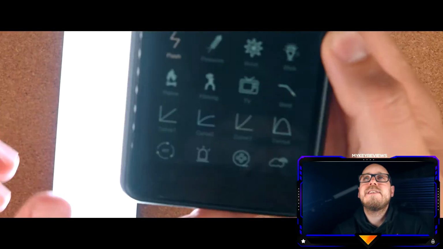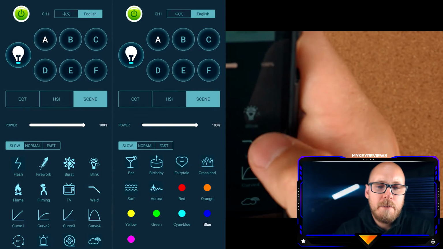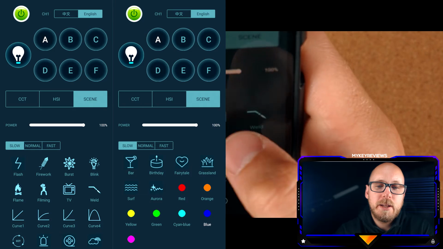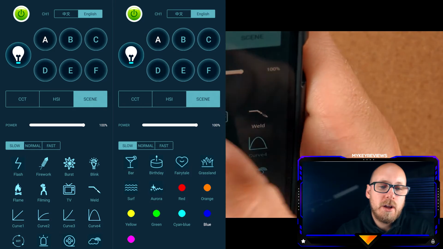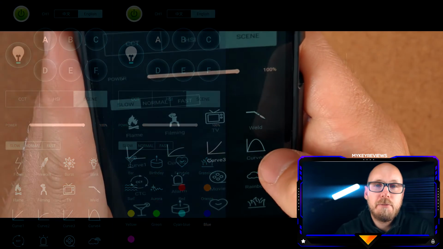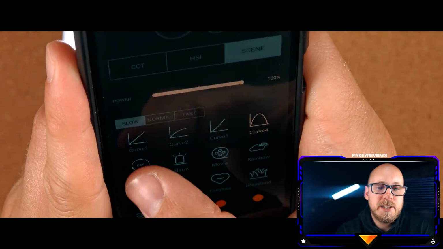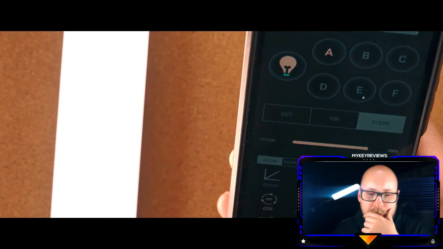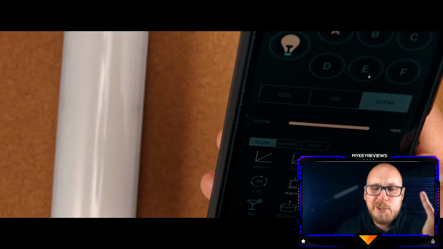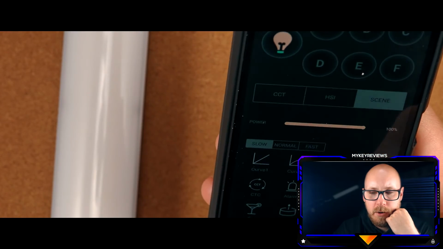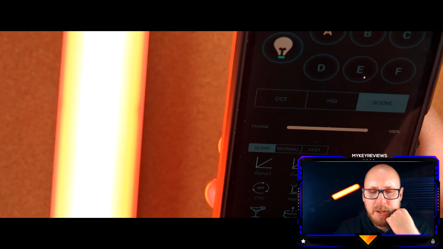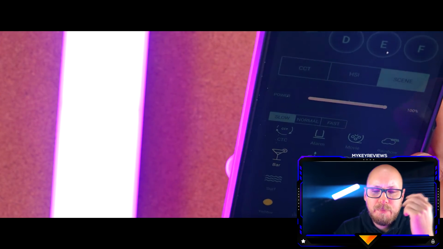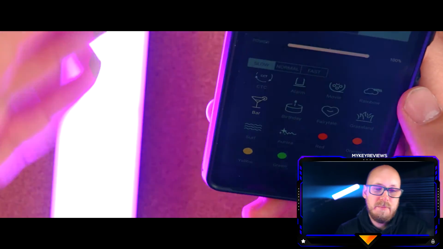So the different scenes that we have: flash, firework, burst, blink, flame, filming, TV, weld, curve one, curve two, curve three, curve four, CTC, which goes through the different color temperatures. It's almost like a cycle through the different color temperatures. Alarm, which is basically emergency. We have movie, rainbow, I think it slowly goes through all the different colors. We've got bar, just like, I guess, neon lights.